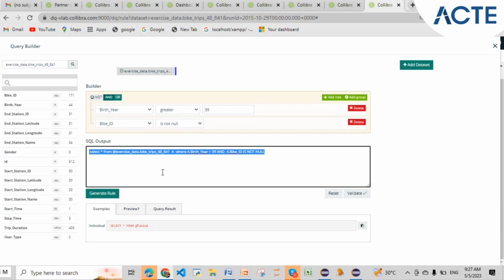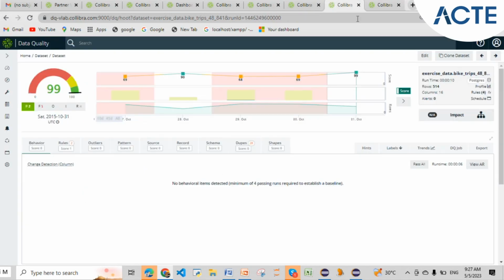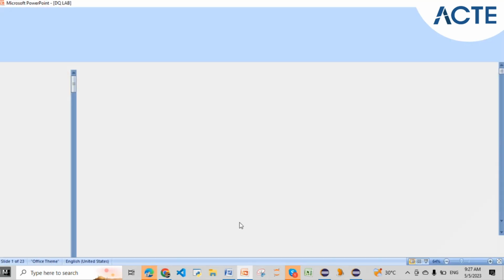Okay, so I can create these rules also for a particular person. Yeah, this is the query builder page, right? Yes. If you want to have a complex query, then you can have it.